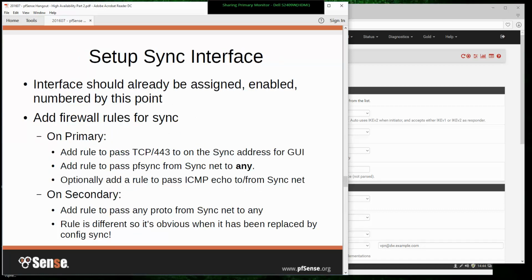All right, so the next step is going to be to set up the sync interface. I already mentioned assigning it, enabling it, numbering it, and everything on both of them. You do need to double check you've got rules on the sync interface. I've got some example rules here. We covered those in a lot of detail in the previous Hangout. You at least need to pass the GUI traffic, so that's TCP 443. You need to pass pfSync traffic for the state synchronization, and you don't have to pass ICMP echo, but it's nice for diagnostic purposes to make sure they can talk to each other.